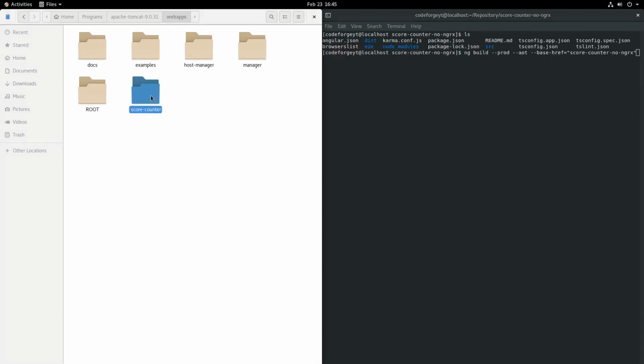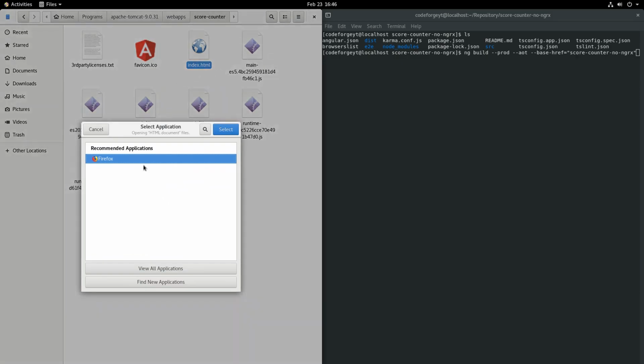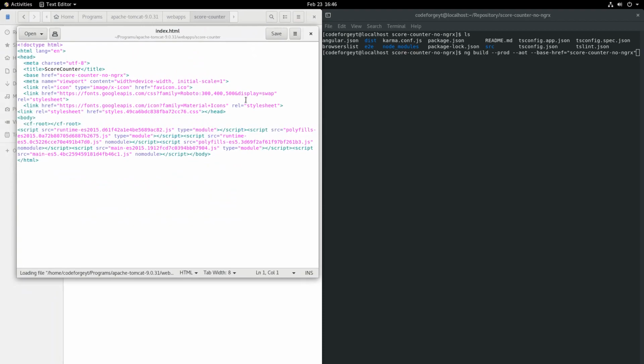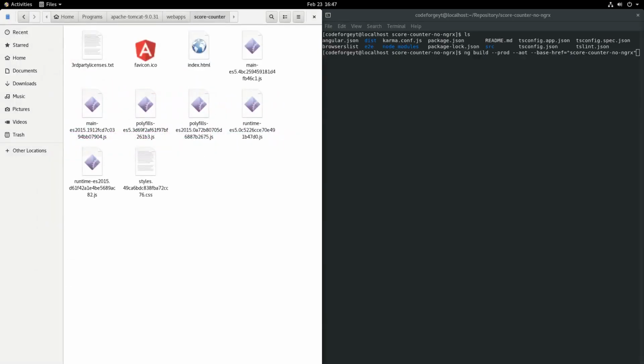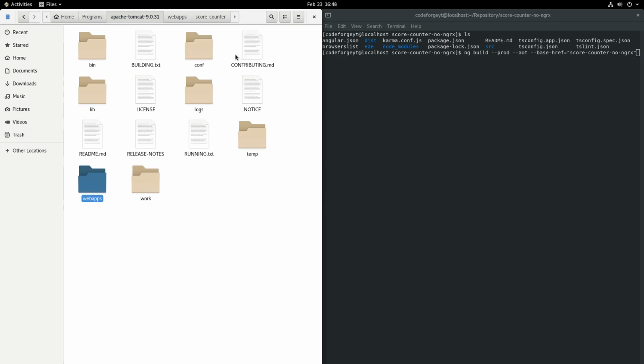So we have to go to the score counter, and here we have the index.html file. We have to open it with the text editor. So let's say we want this one and we want to say select, and over here we can see this base href, and we should change to the score counter and save the file. So we can close it right now. Before starting the server, let's also define a user which will have access to the web GUI of the Apache Tomcat.